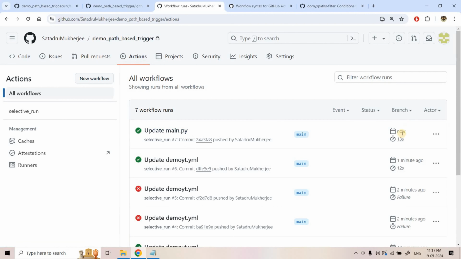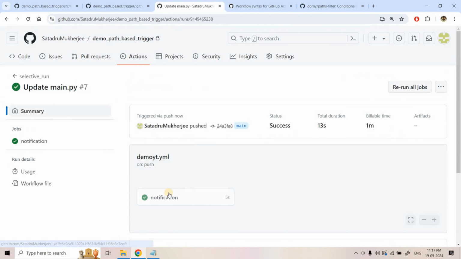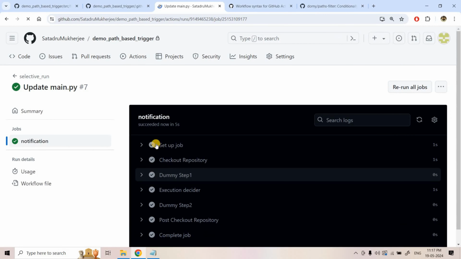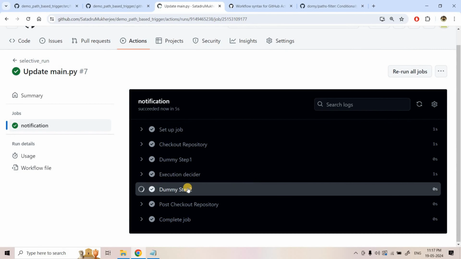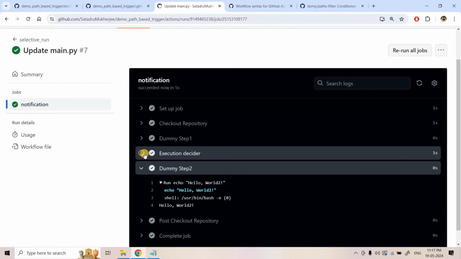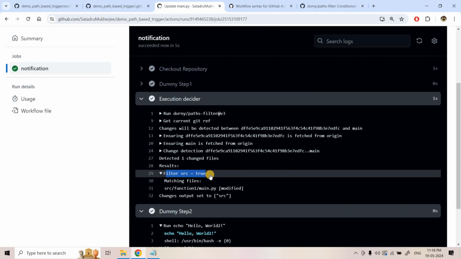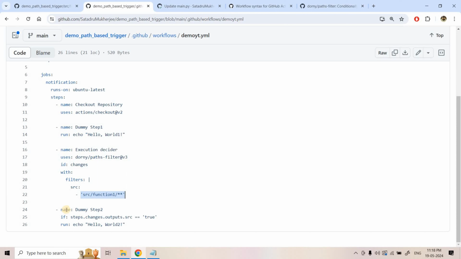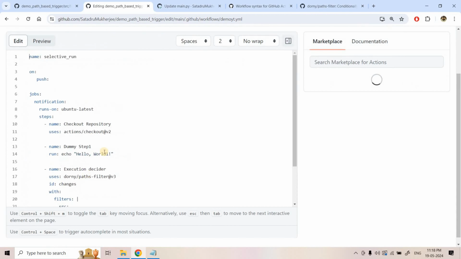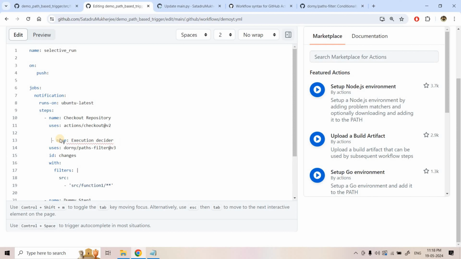Here you can see one more run got executed just now. We can go inside that, and here you can see this time dummy step 2, this particular step, is also executed, and the reason is the filter src value is true, right? So I hope you are getting the idea of how to control step level execution based on file change. That is, we have to use this particular reusable code. Okay, maybe I can show you another variation. What I can do is take this particular step just after checkout, and I'll make the indentation proper.